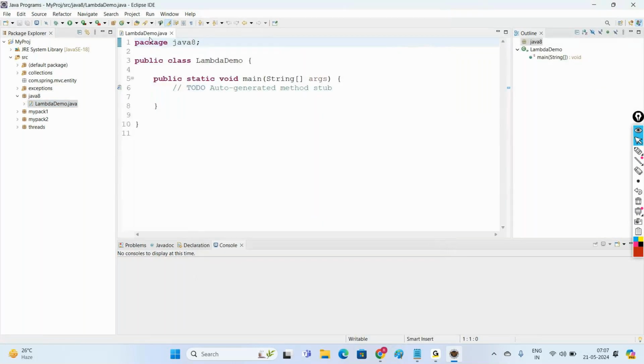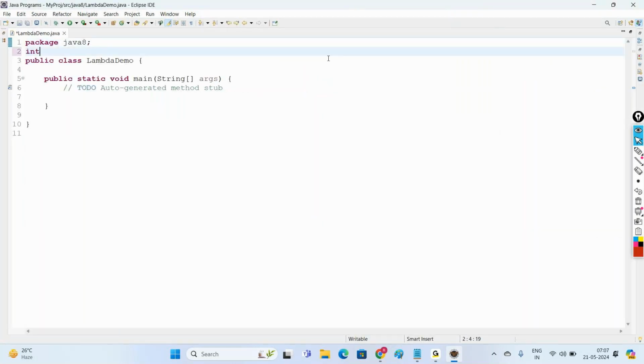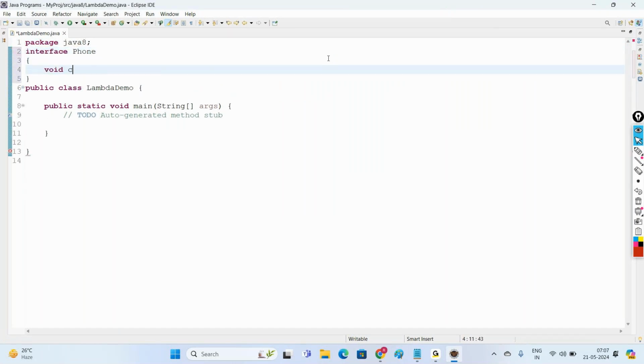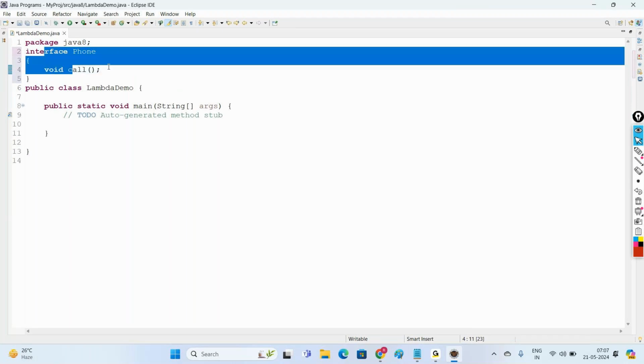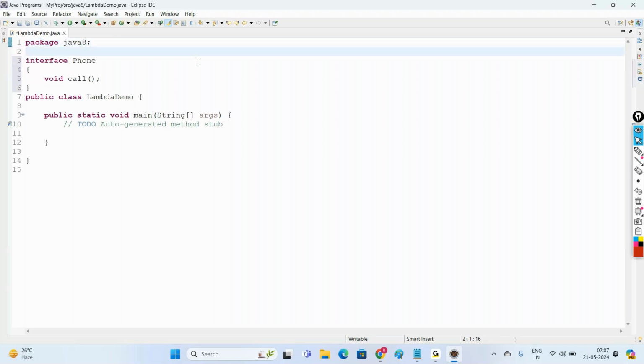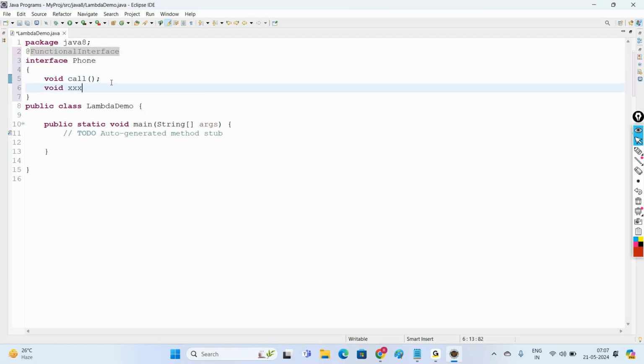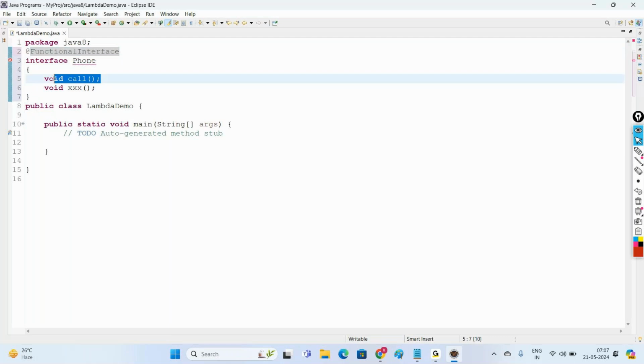Now, in this, let us create one interface. I'm creating one interface, Phone, with a method call. Since this interface contains only one abstract method, we can mark it as a functional interface. How to mark it? @FunctionalInterface. Once you mark it as a functional interface, if I try to add one more abstract method, it's going with an error, because it should contain only one abstract method.